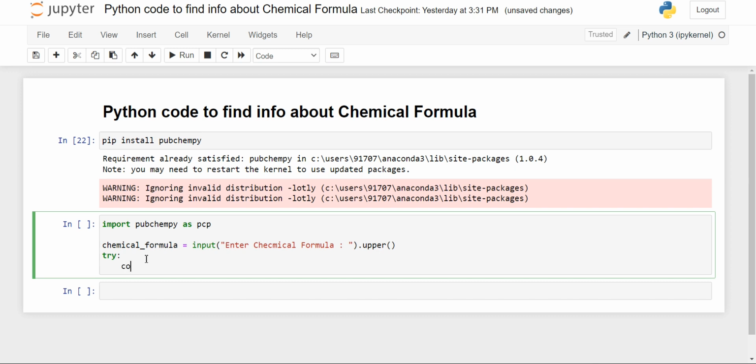And then I'm going to create an object that is compound, and in this object I'm going to call a function of this pubchem_py library, that is get_compounds. Now in this function I'm going to give two parameters. The first parameter will be this variable over here, and the second parameter will be its type. So we want to find for the formulas, so I'm giving the second parameter as formula. If you want to find with a name, instead of formula, you can write here NAME.